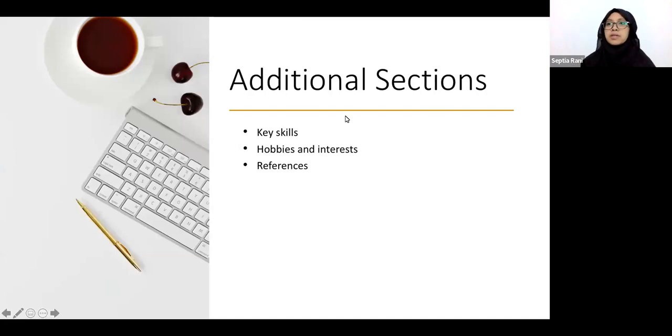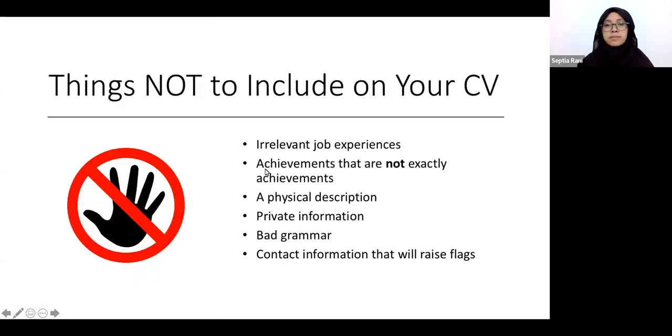Here, as an additional section in a CV, you can add your key skills. For example, your skills in computers, what programming languages you are good at, or what design software you are good at, and web design also. You can also put your hobbies and interests, and also, similar to a resume, you can put the references.